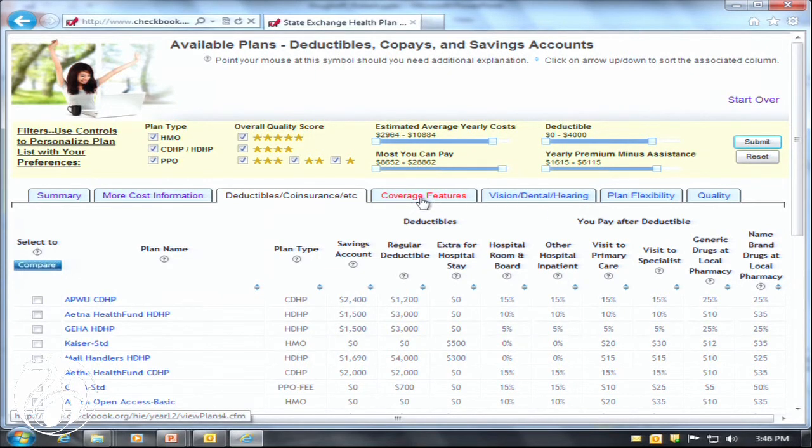Special coverage features are things like what they do for infertility treatment and acupuncture and stuff like that. We have that. A lot of detail on dental if you want to see that. Plan flexibility: do you need a referral to see a specialist? Things like that. Is there an open formulary? A lot of stuff like that.